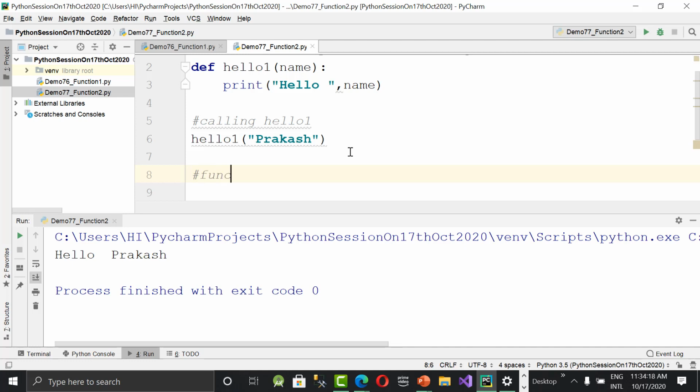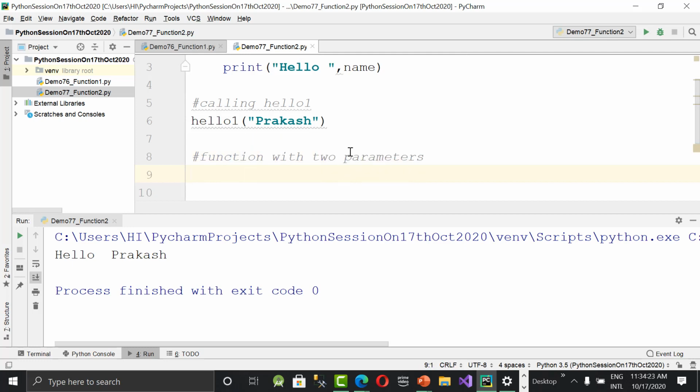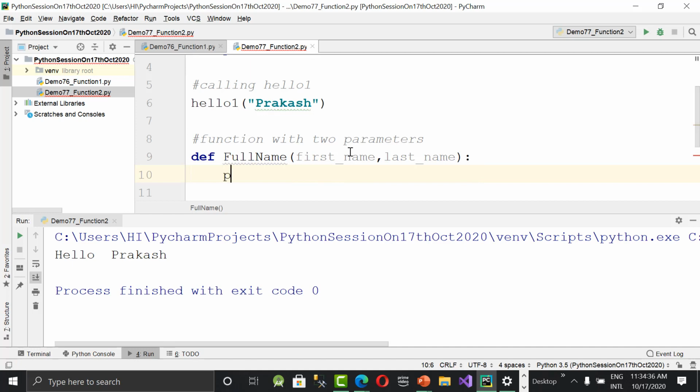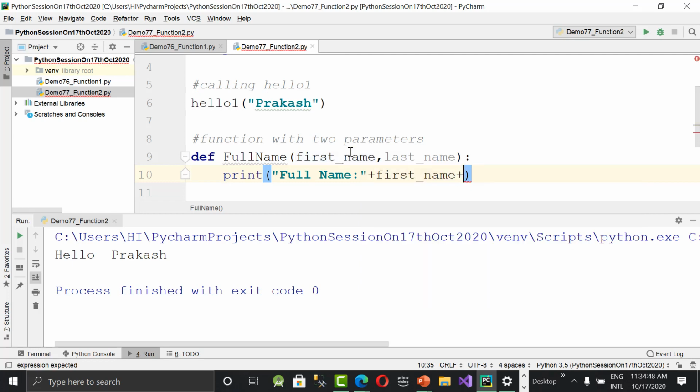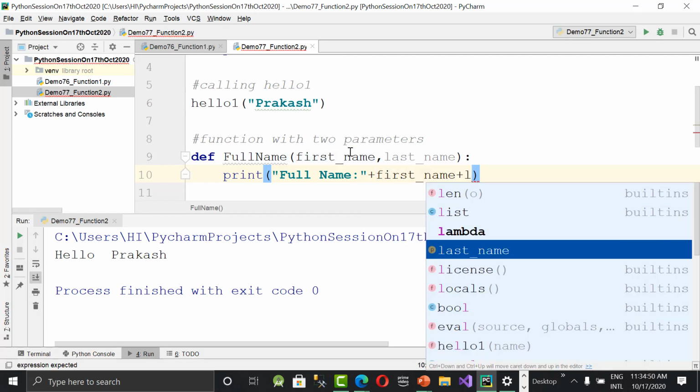Okay, def, I said function name is full_name, taking two parameters now: first_name, comma, last_name. I'm taking two parameters, colon. Then what I'm saying, print full name, plus, concatenated by first name plus last name. Or you can give comma also, no problem, but you will get it without any space.